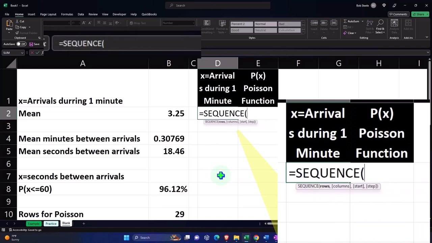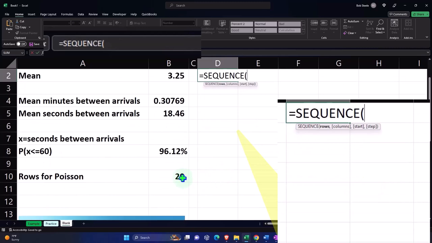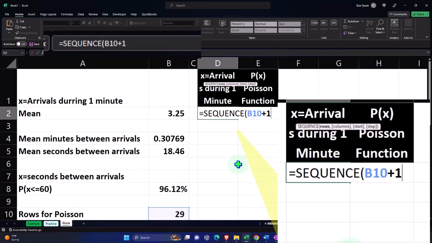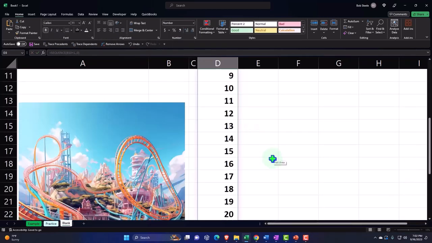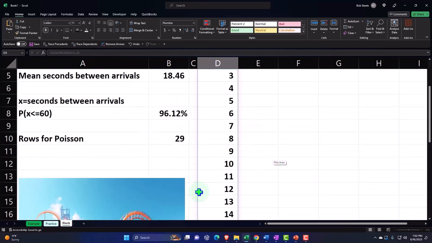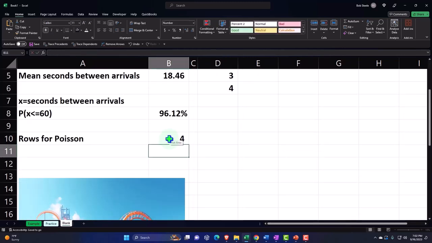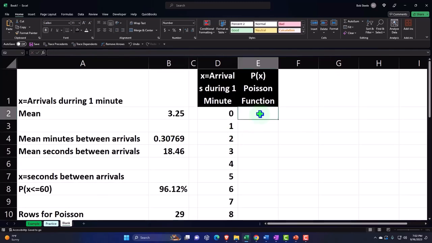Then the number of rows that we want is gonna be this 29 plus one, because I wanna have a zero in it as well, comma. I don't want any columns, so I'm gonna type two commas to get to the next argument, start it at zero, close it up and enter, and it spills out 29, which I can now adjust by simply adjusting this number to like 4, goes up to 4 to 29. So that's pretty neat. And then I can do the Poisson distribution.